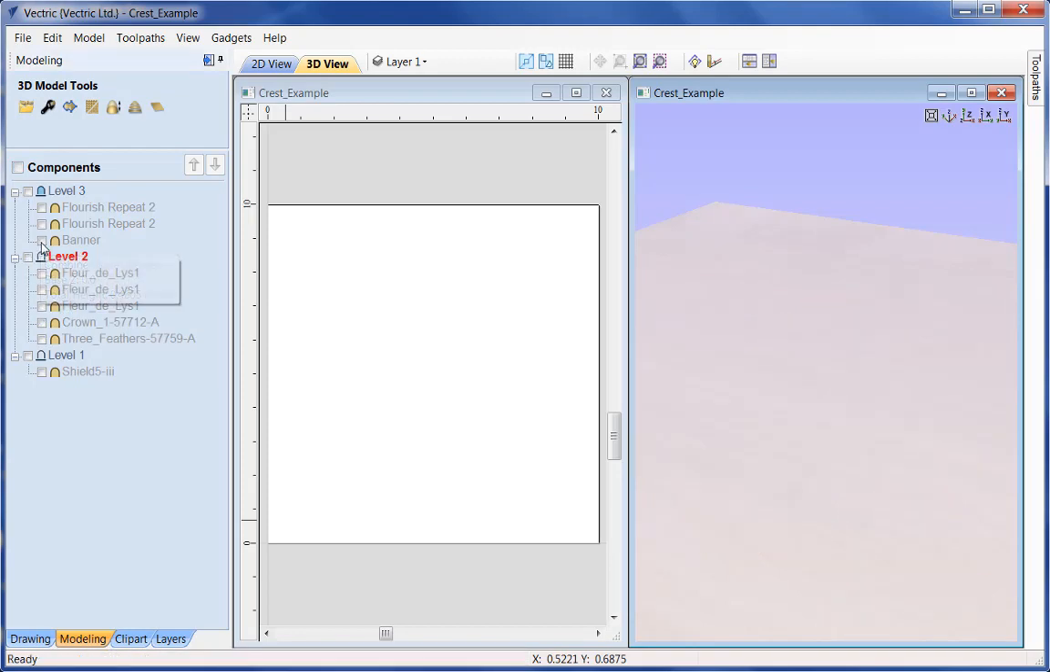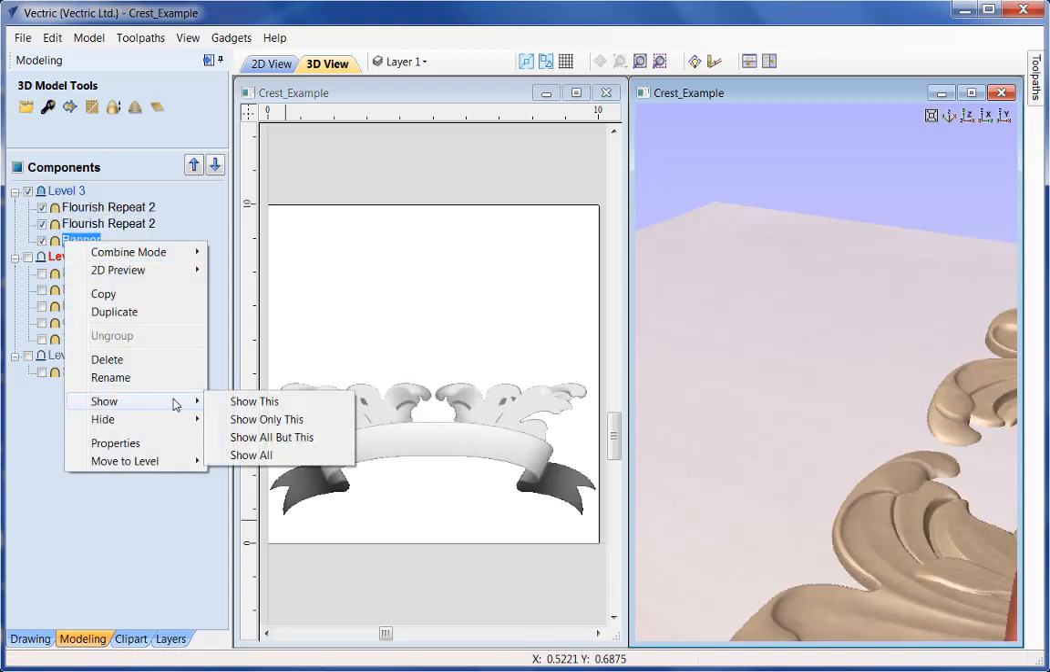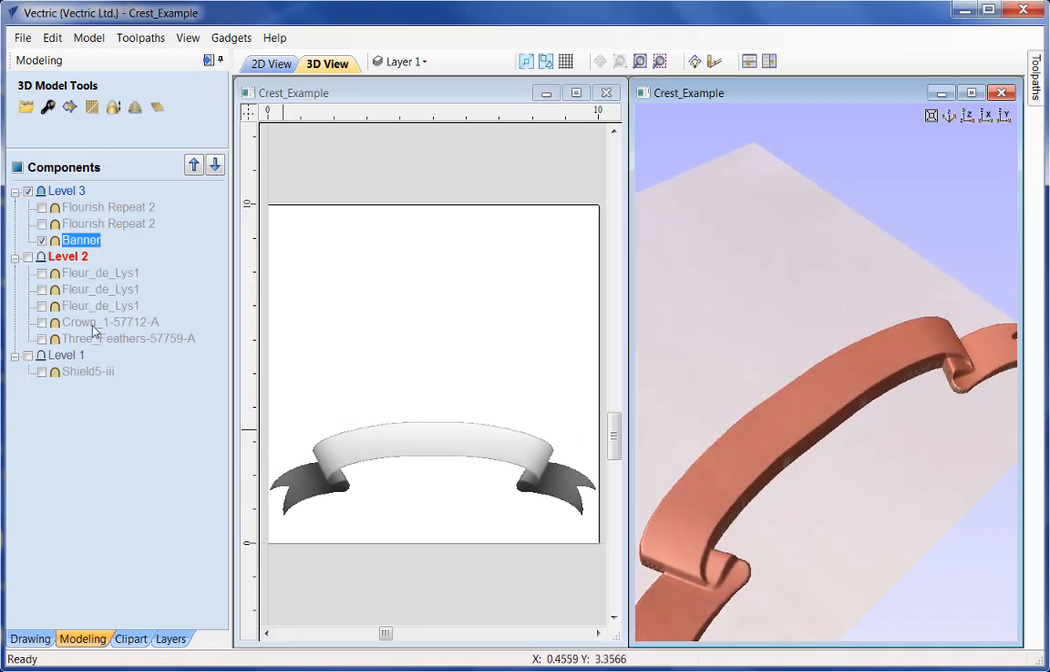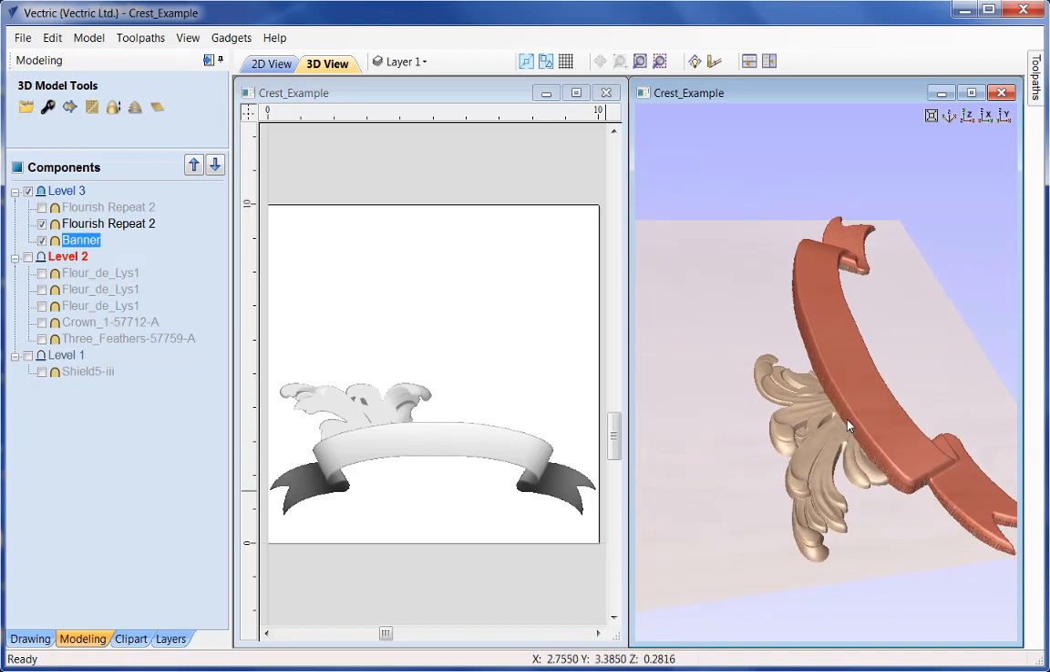So we're going to start with the banner. I'm just going to switch the banner itself on and show that item on its own. And we can see that item there. And then look to see how we're combining it with the two other components, the two flourishes. So we can see that the first of the two flourishes is being merged with the banner. I can switch that on there and we can see that's being merged rather than added. And likewise with the second of the two flourishes. So we've got three individual levels, each with components within those separate levels.